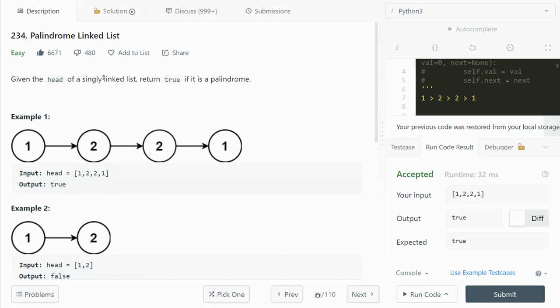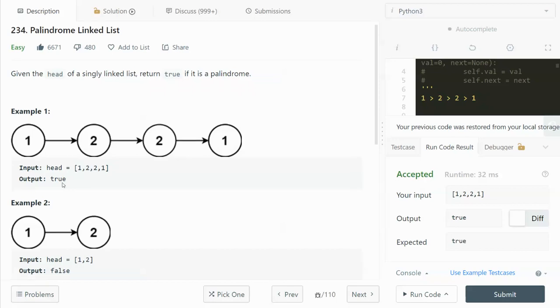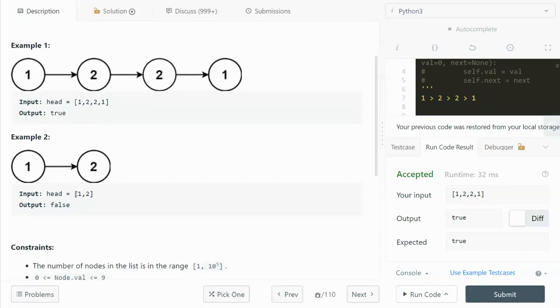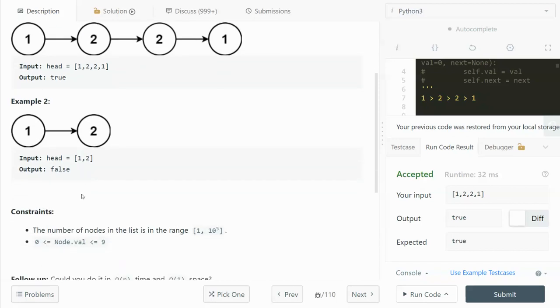So we are given the head of a singly linked list. Return true if this is a palindrome. Let's look at an example. 1, 2, 2, 1. This is a palindrome, so return true. And 1, 2, this is not a palindrome, so it returns false.